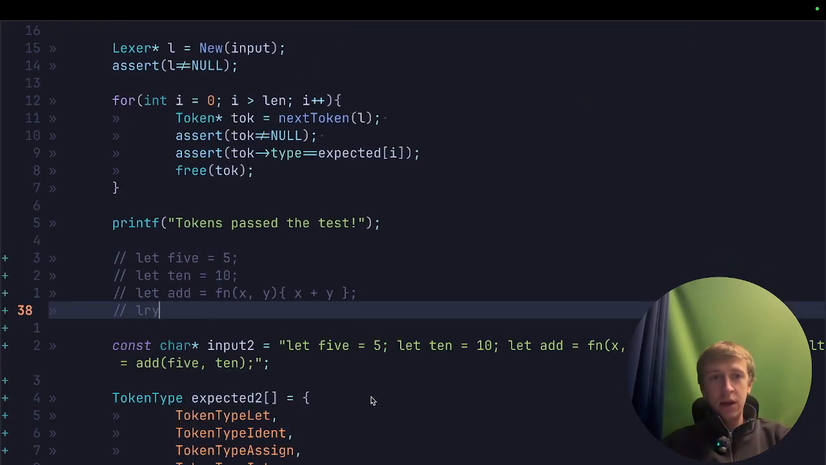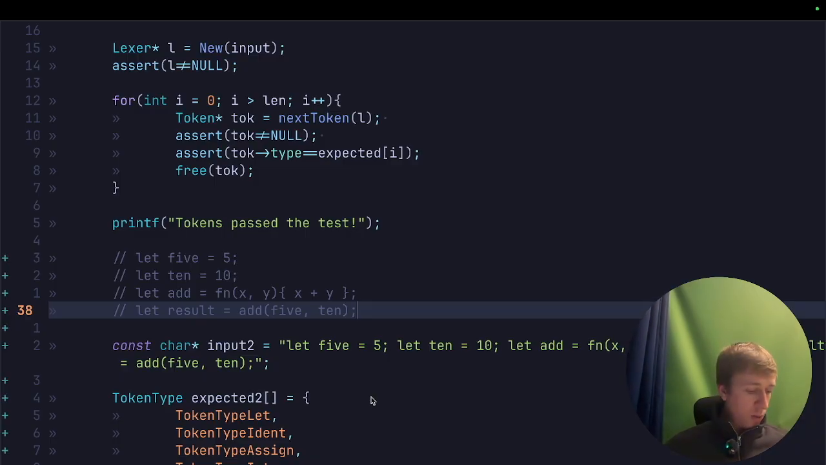So we're going to do let result, result equals add 5, 10. And that's it. Okay, so this is going to be, again, a really cool test if we can get it working. It's a bit tricky, the first part, actually.